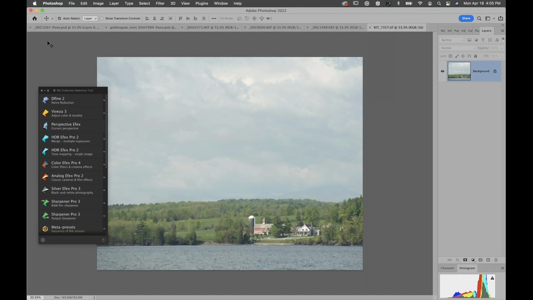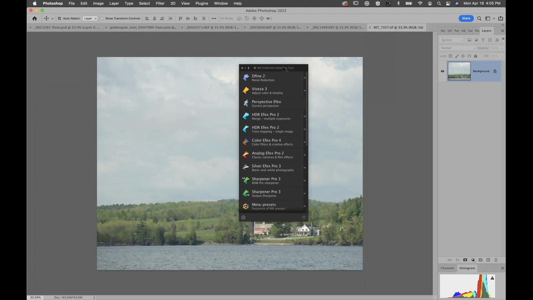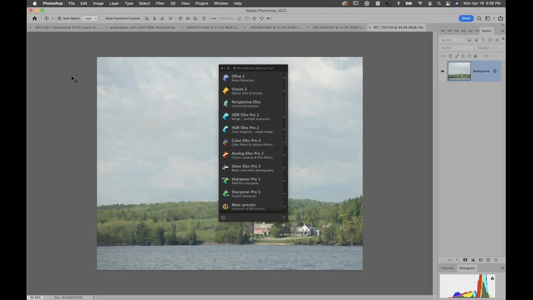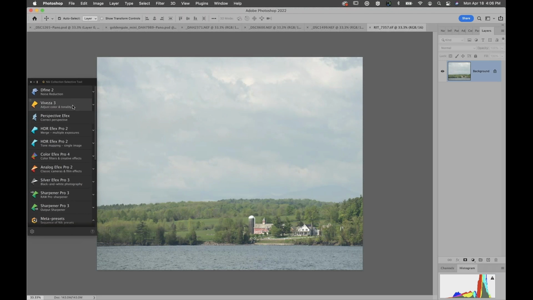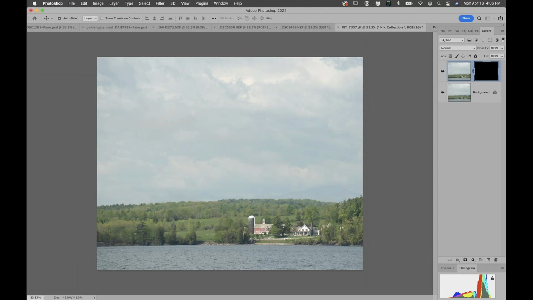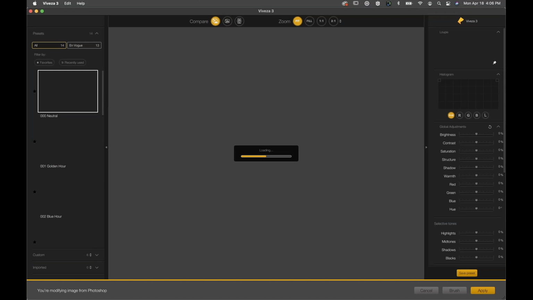So we've got our first image here, and I'm going to open into Viveza 3 using this Nik selective tool. For anyone not familiar, this is one of a couple of ways that you can access the Nik plugins from Photoshop. We can talk a little bit about that later on if anybody has any questions, or Lori might be able to point you in a direction if you ask a question now. Now, I'm going to click on Viveza 3, and Viveza will launch, and we will get a really lovely interface.